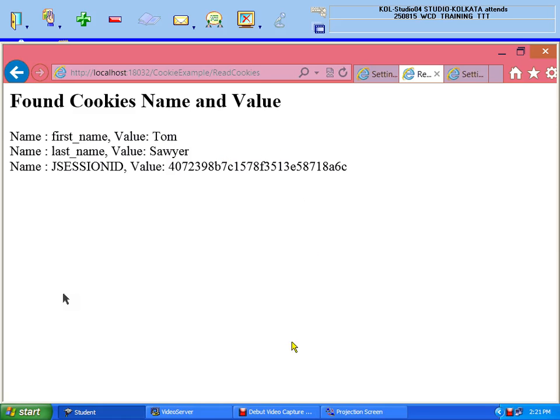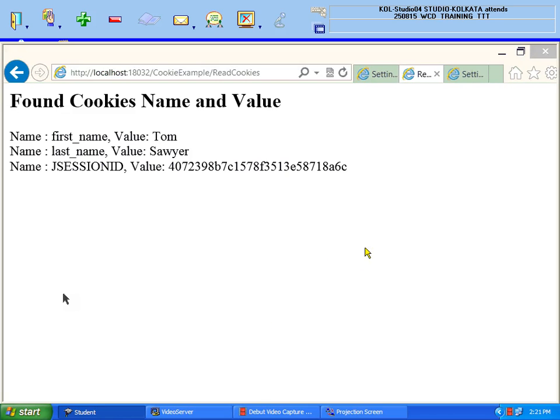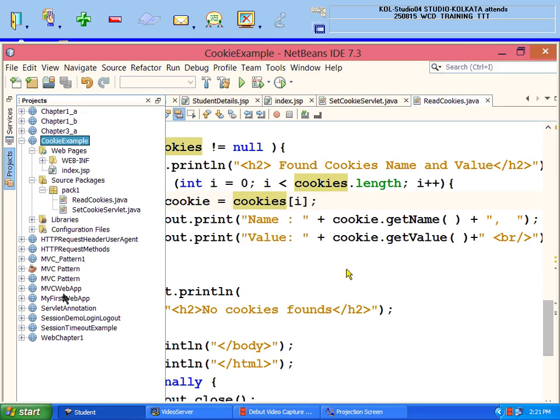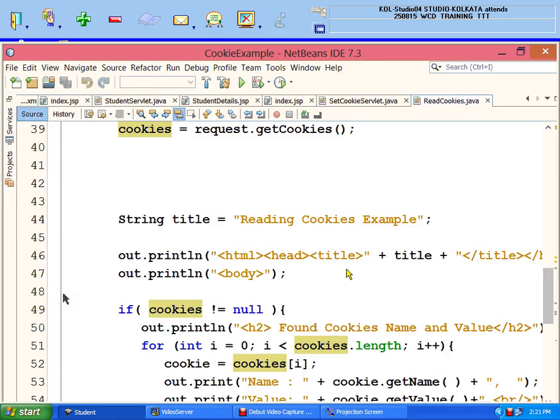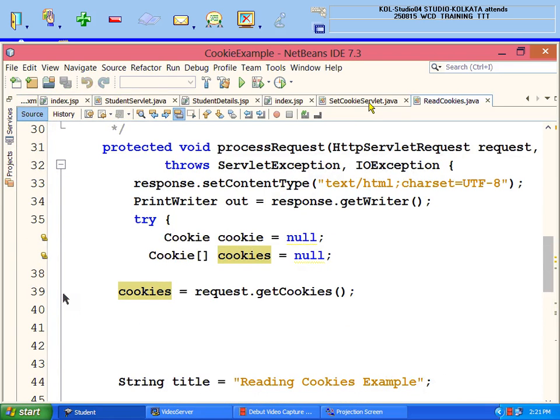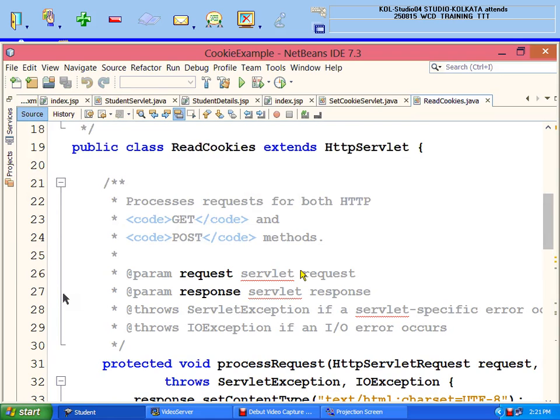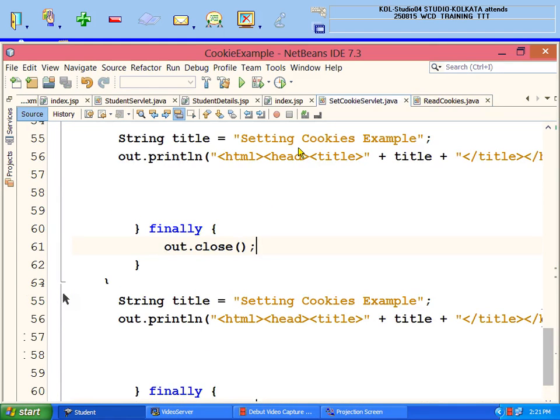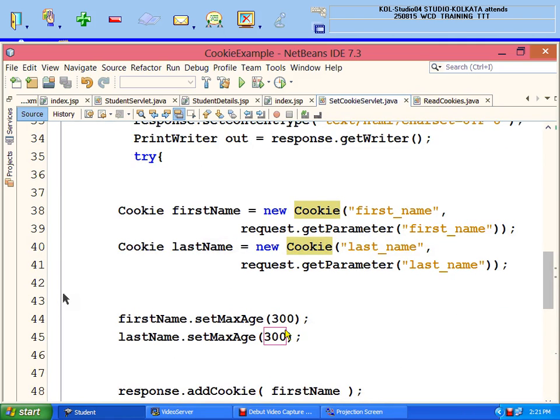My max age for the cookie was set as 300. Have a look at the set cookie servlet. Here we had a method, max age 300, which is 300 seconds, say around 5 minutes, 5 minutes only. My cookie will exist for 5 minutes and then it will expire.